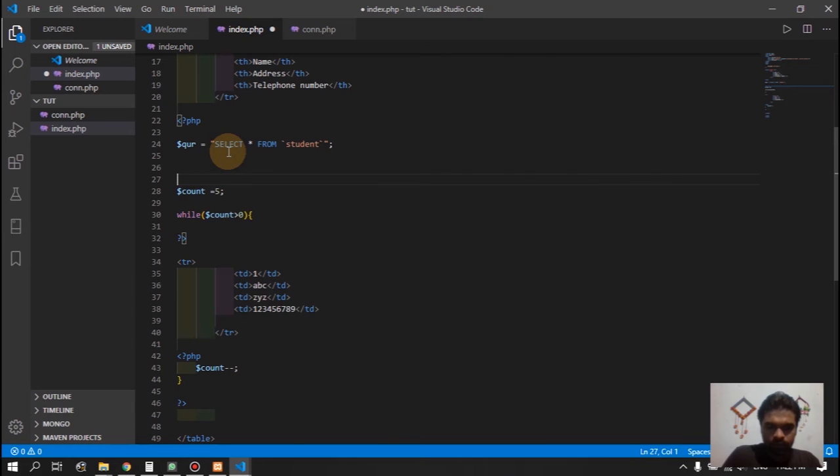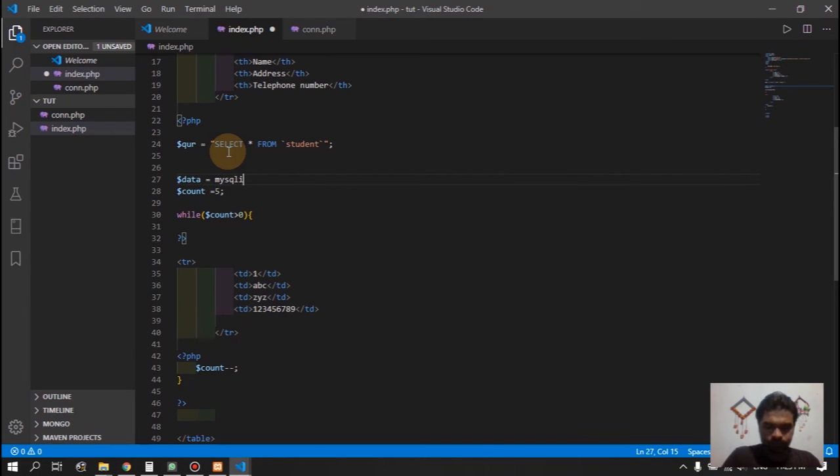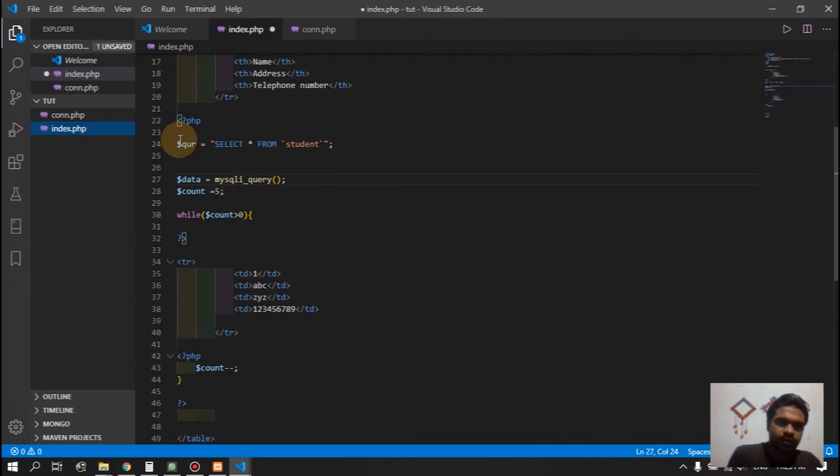So firstly I need to create a variable to catch the retrieved data, then mysql query. Then we need to pass two arguments in here. First one is the connection, which we created in here, and the second one is our query. So I passed my connection, second one is my query.